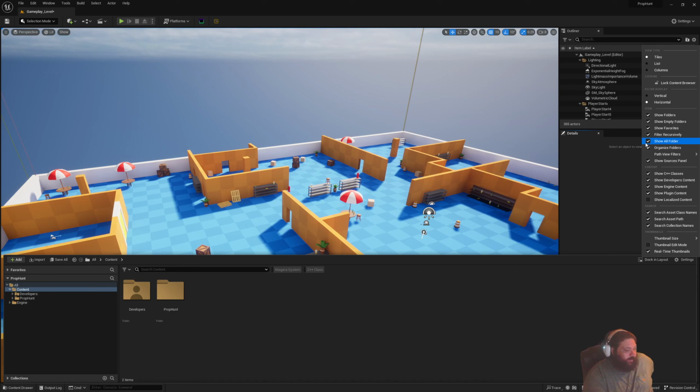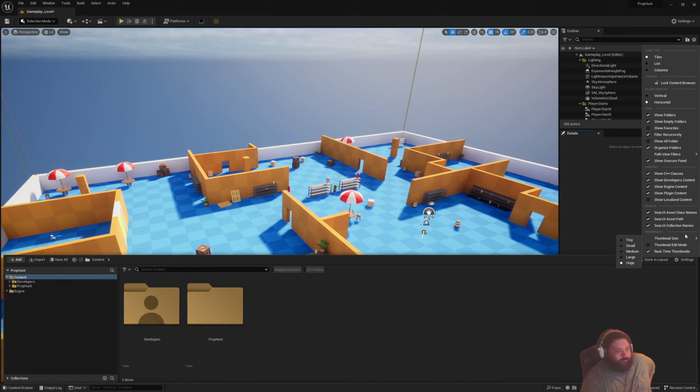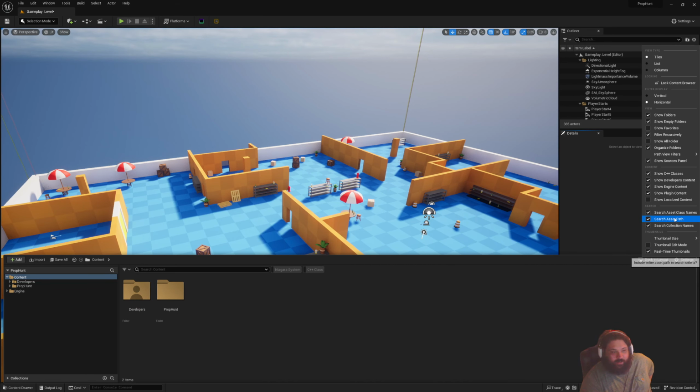There's an all folder, which is kind of useless in my opinion. You can show empty folders. If you don't want your favorites there, you can get rid of that. You can lock your current content browser. Change the thumbnail sizes; you can also control scroll to do that. And yeah, that's pretty much it. Everything else you can kind of play with and see what it does.